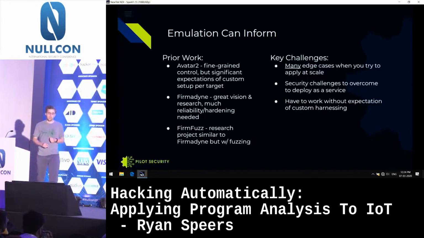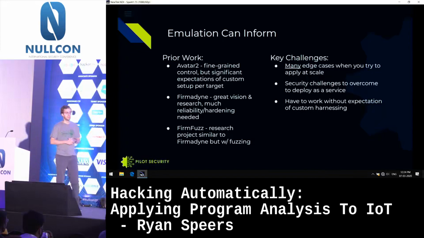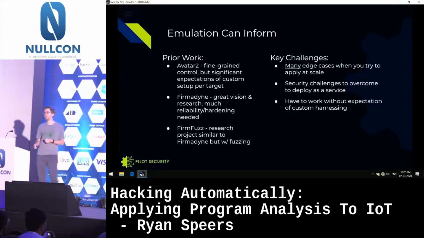Now, as some of these came up in the questions yesterday as well, I'll touch on it only briefly, but there's a lot of great prior work out there: Avatar 2, Firmadyne, FirmFuzz. I think the key thing to take away here is that there are a lot of edge cases when you try to apply these techniques at scale. There are security challenges when you try to run them in a service because you need low-level kernel access for a lot of these tools to work. And if we're trying to run at scale, we have to work without an expectation of somebody spending time doing custom harnessing.